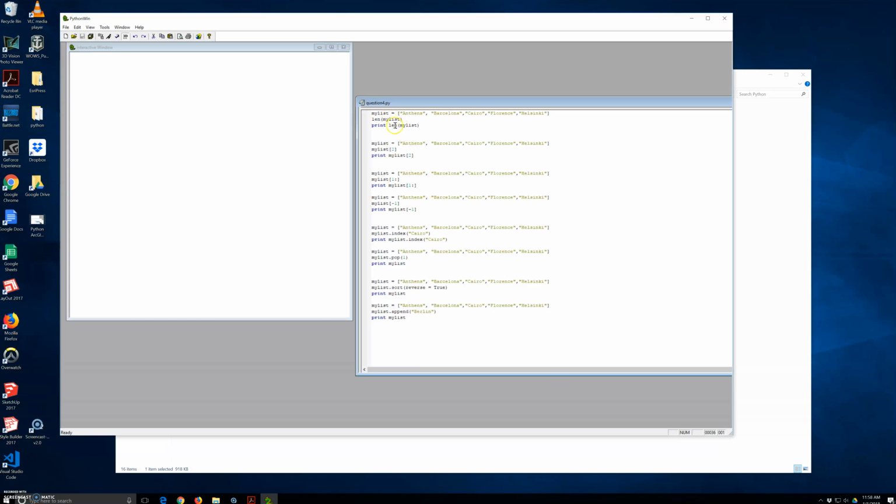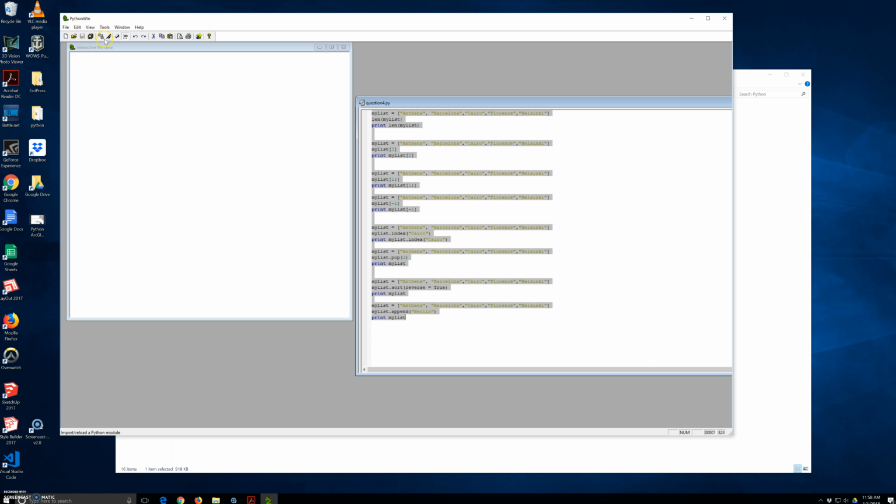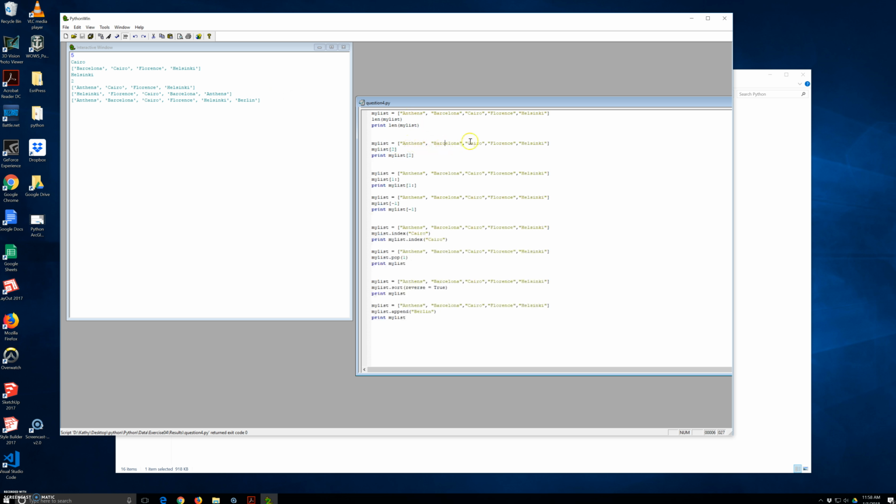For question 4, I fixed the code, and now we can just run it and see what results come out. So the first one, we have a 5 in the list, and the second one, 0, 1, 2 is Cairo. If we want to go from the first, we will have Barcelona, Cairo, Florence, and Helsinki. And the negative one is the last one. You count back, so that's Helsinki. And then we have 2, Cairo is 0, and 1, 2. So the index for Cairo is 2.